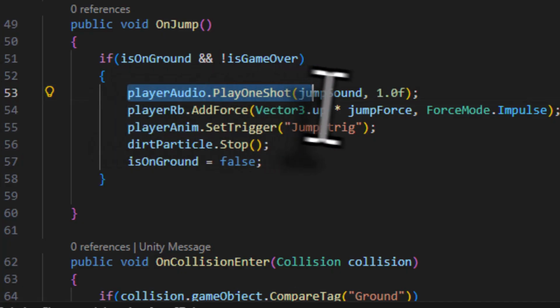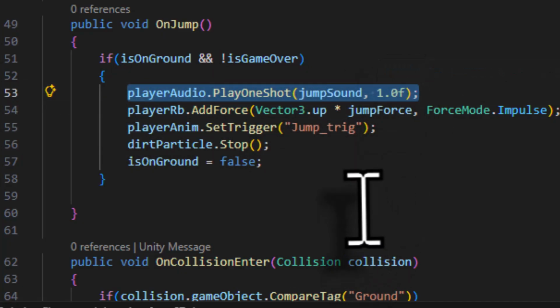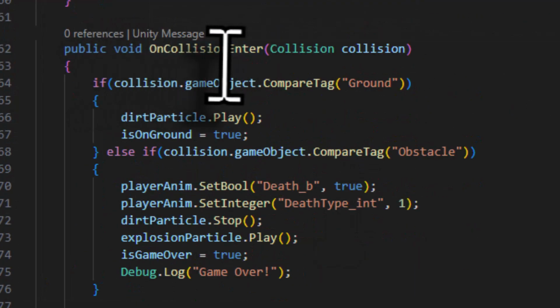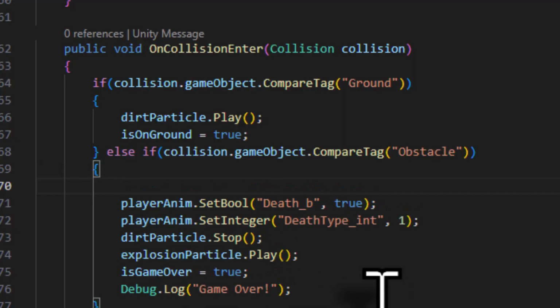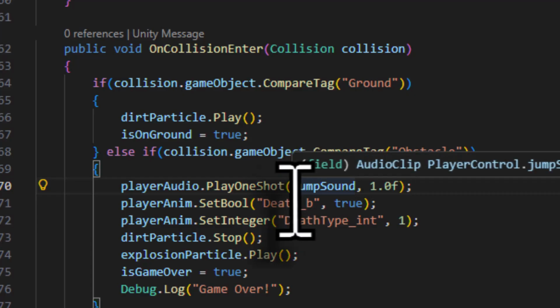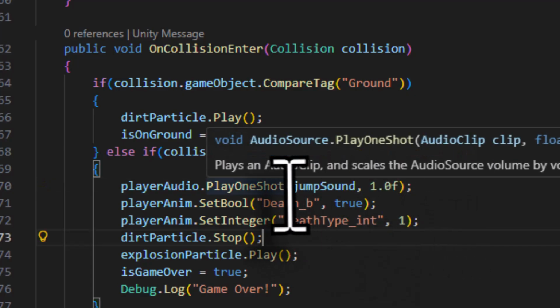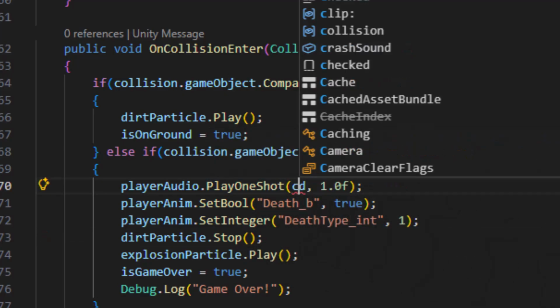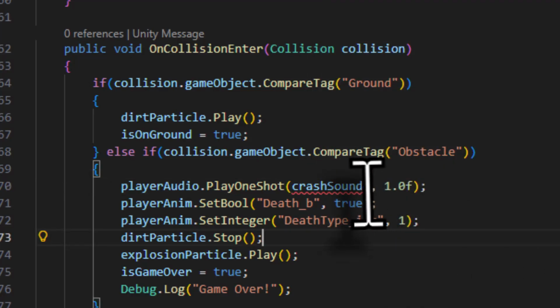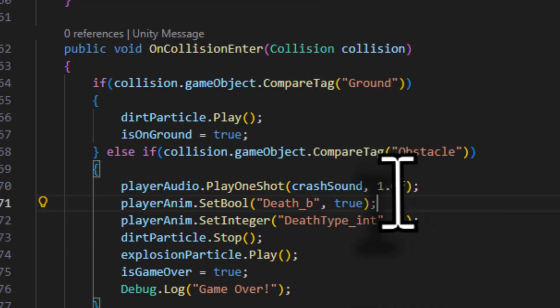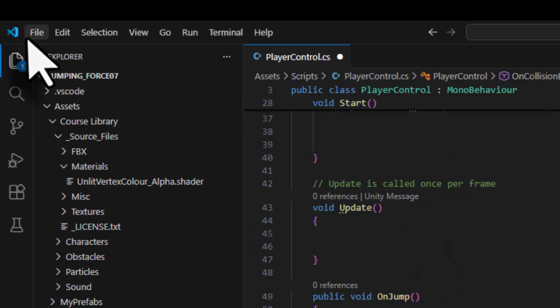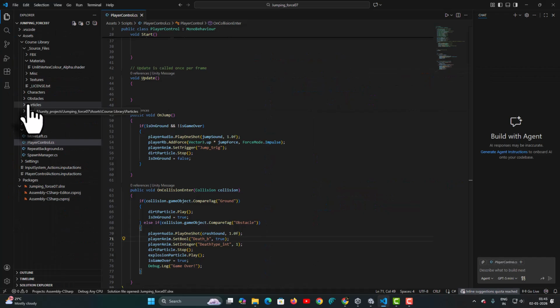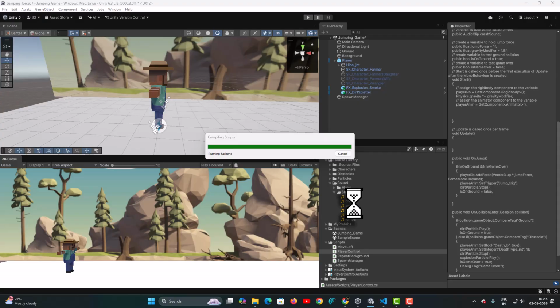Now I will select this entire line, Ctrl C to copy it, scroll down to OnCollisionEnter. If the game object is obstacle, then before this player anim, as the first line here I will press enter and press Ctrl V to paste this. The only difference is that instead of jump sound I am going to play crash sound, and its volume is also set to 1.0.